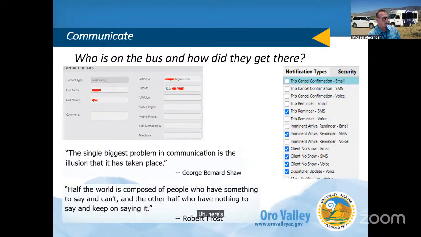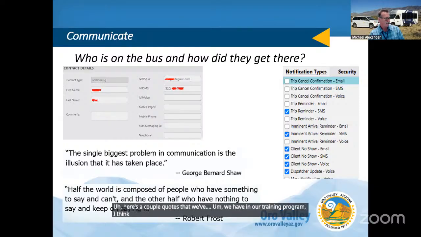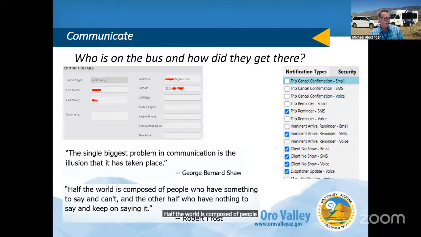Here's a couple of quotes that we have in our training program. I think they're kind of funny. The second one: half the world is composed of people who have something to say and cannot, and the other half who have nothing to say and keep saying it. I really like that saying.